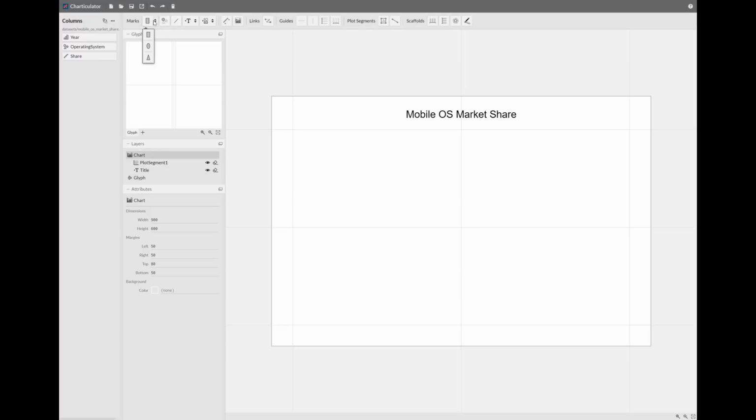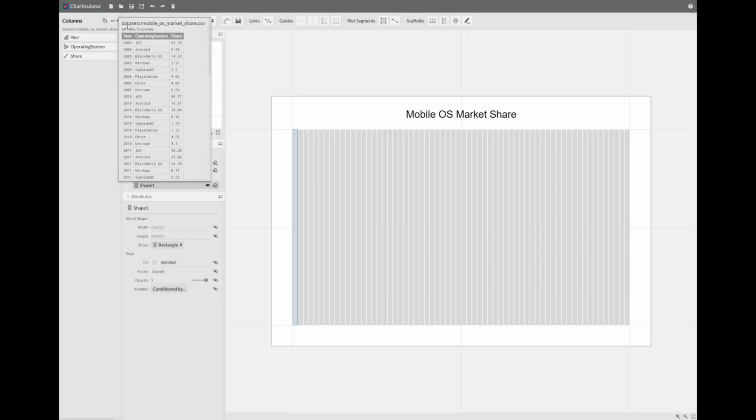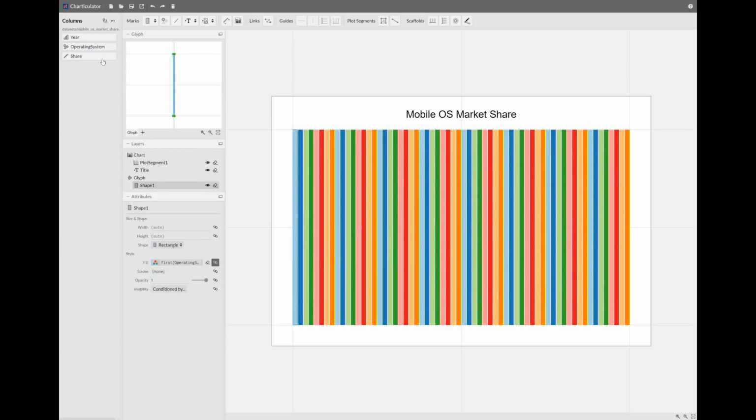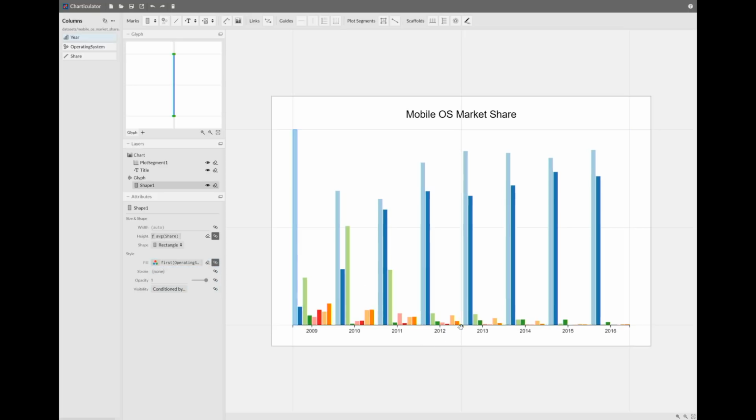So first of all, I'm going to start with the rectangle mark. And when I drag the rectangle mark into the glyph, because this data set has 64 rows, Charticulator automatically creates 64 bars and then stacks them horizontally. So one bar per data row. And by default, they all look the same. But once I do the data binding, say operating system to the color of the bar, and market share to the height of the bar, you see something is happening, and year to the x-axis.